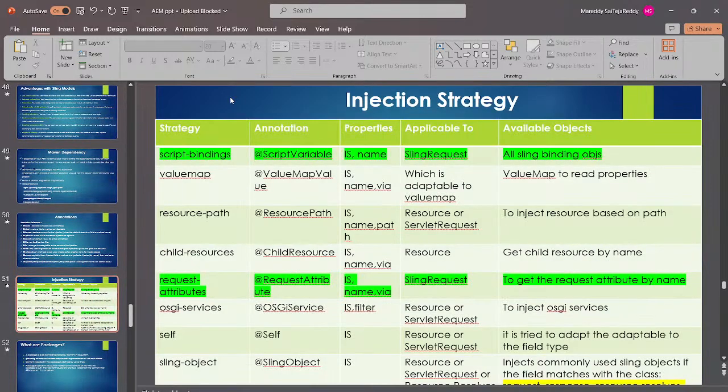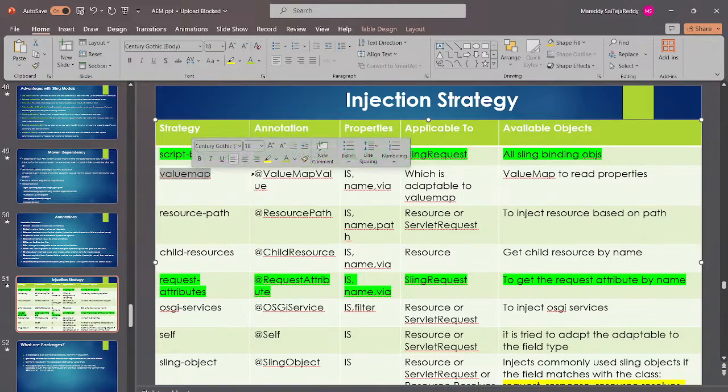And here are some injection strategies, like we have some strategy annotations, what properties we are using, and what is applicable, and the applicable objects. For example, we will take ValueMap and how we will use that annotation: @ValueMapValue. The properties I can use are name and via, and it is applicable for anything adaptable to ValueMap. The applicable object is ValueMap, to read properties. And like that we have different types of annotations and strategies.